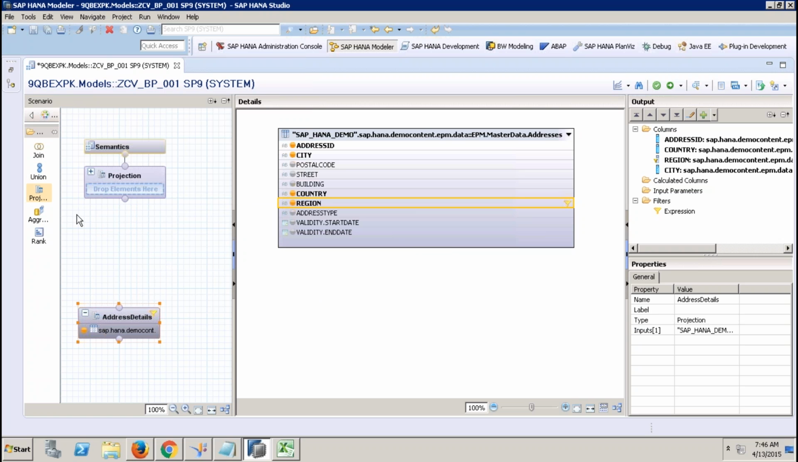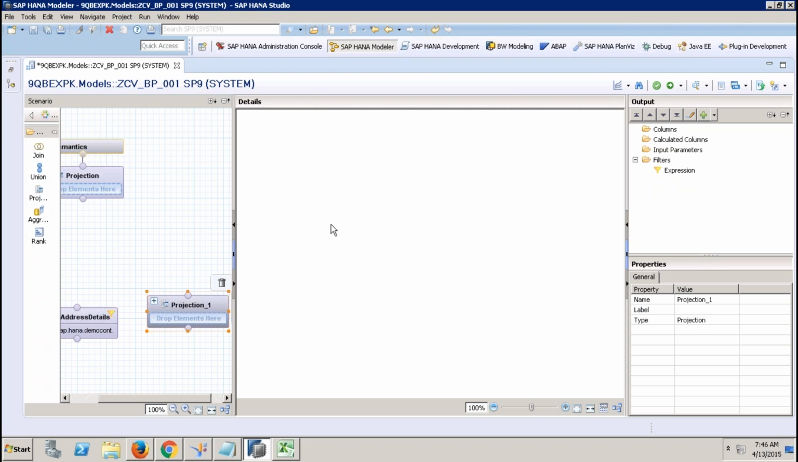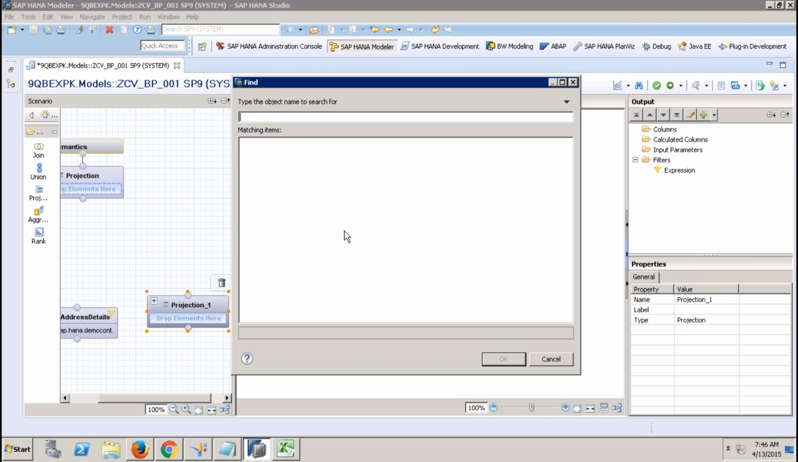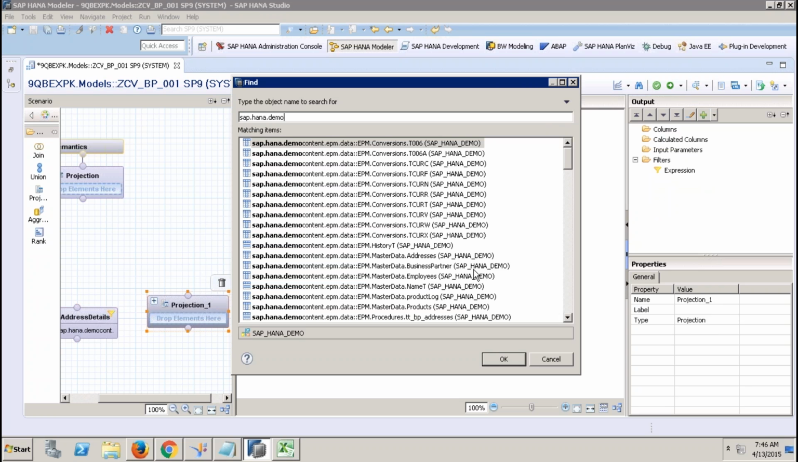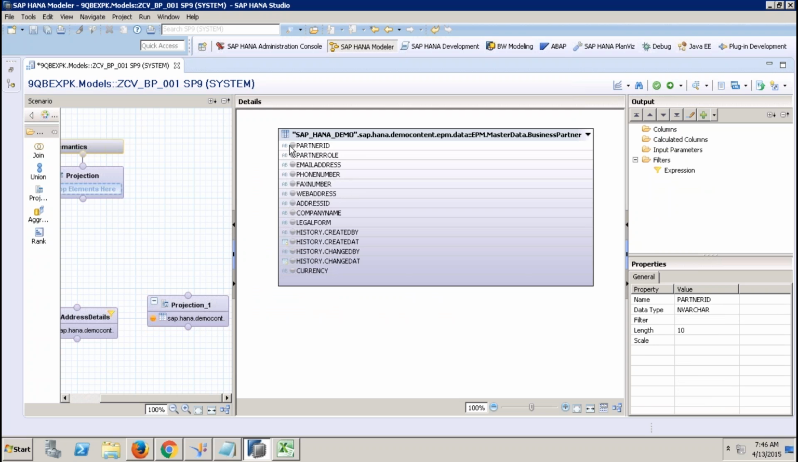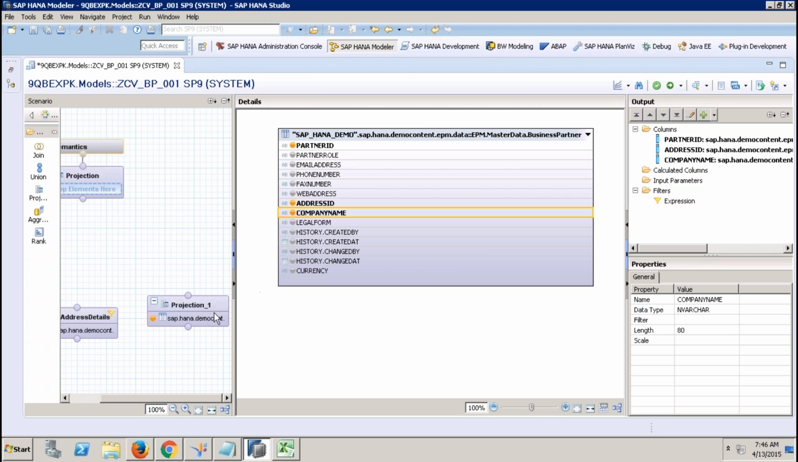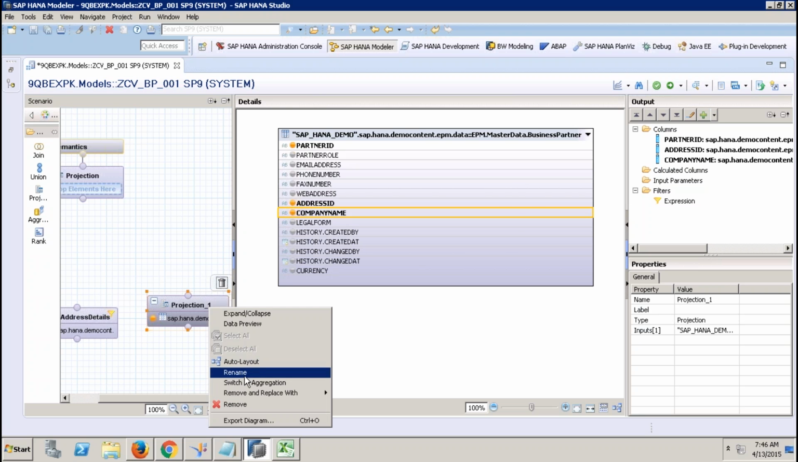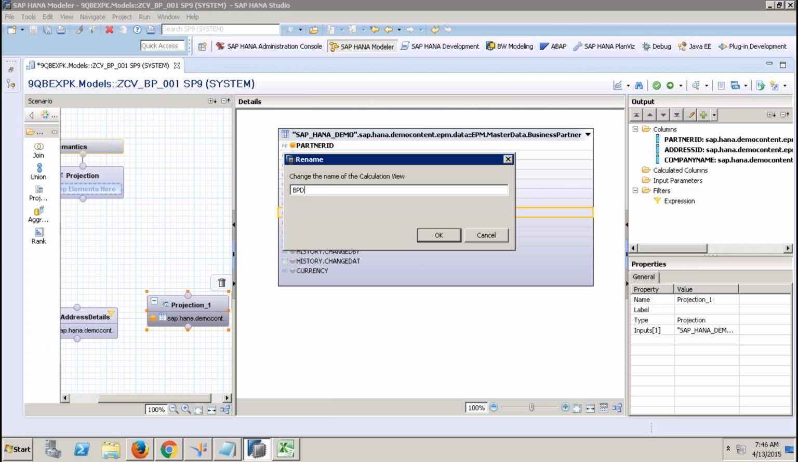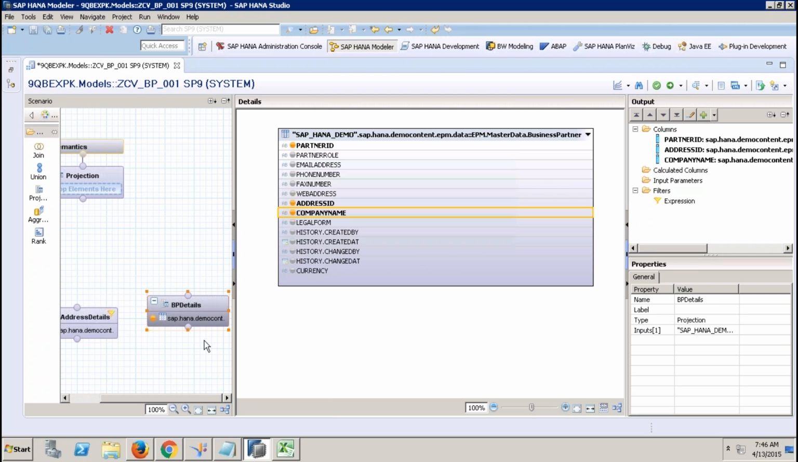Then I want one more projection. I take the projection of the business partner table. Just keep watching how I'm using those operations. I want partner ID here, and I want address ID because if I don't have address ID, I will not be able to join to this. Then the name of the company. That's fine. I'll rename this as BP details.